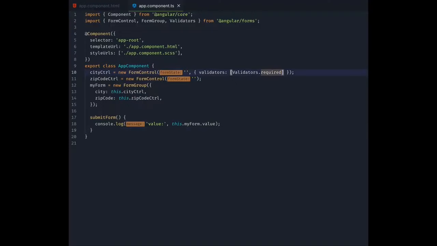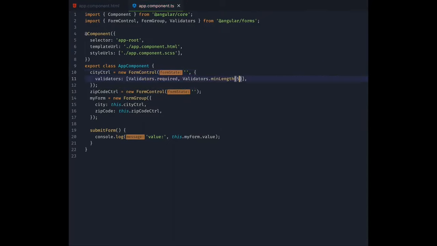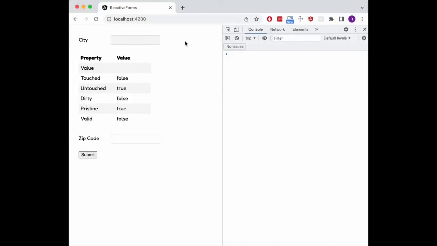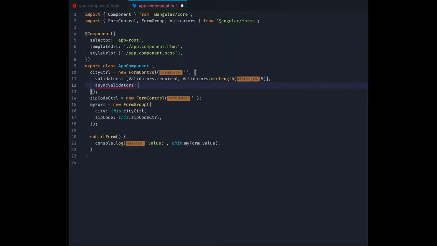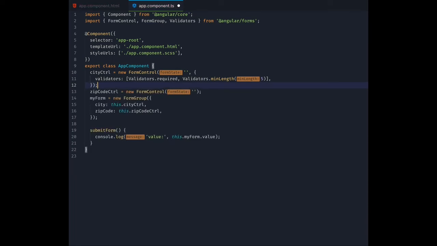Another built-in validator we can use is minLength. As you can probably guess, it validates if the control's input has at least as many characters as the number that you pass in here indicates. When we now type something in, we can see how the control only becomes valid when we enter at least 5 characters. There is also a property for asynchronous validators that can be used if you need to make an API call in your validator. Of course, you can write custom validation functions, but those are a topic for another video.